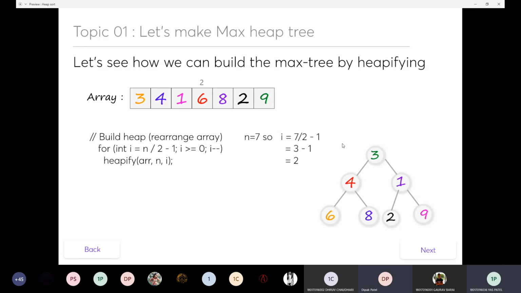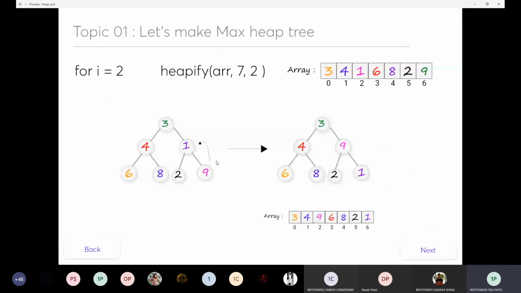At index 2, yes, I think 1 will be there. Okay, sorry, sir, just by mistake. So at i equal to 2, heapify array of 7 numbers and index 2. So at index 2, as sir told, 1 is there.